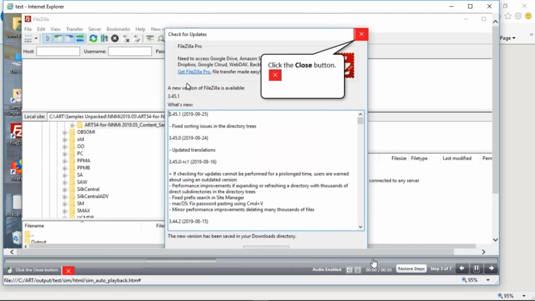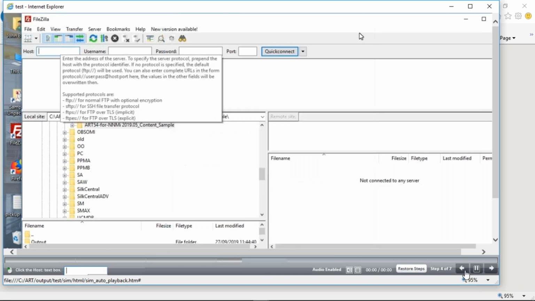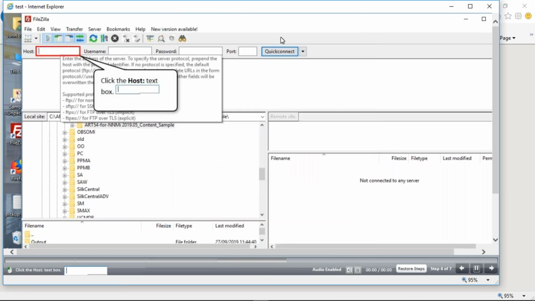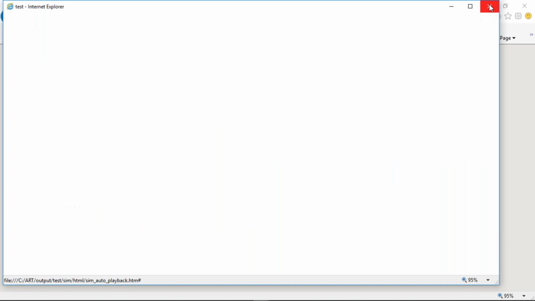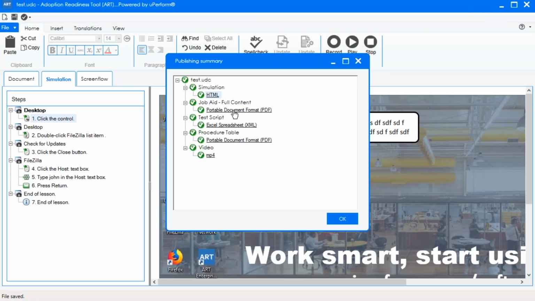I can click here in this toolbar if I want. I can click restore steps. I can click pause, back and forward. It's all here. It's all being auto-generated for you. Great, that works perfectly. Here we have the PDF job aid step-by-step document.